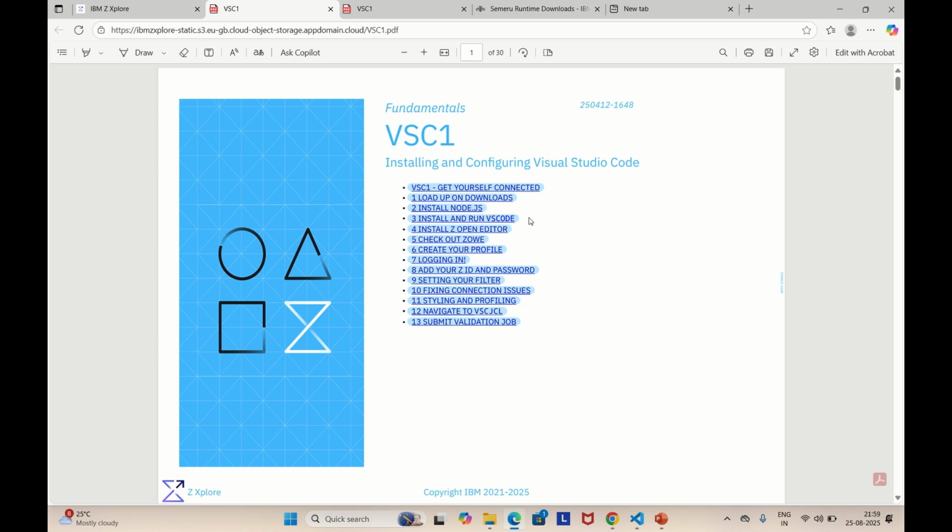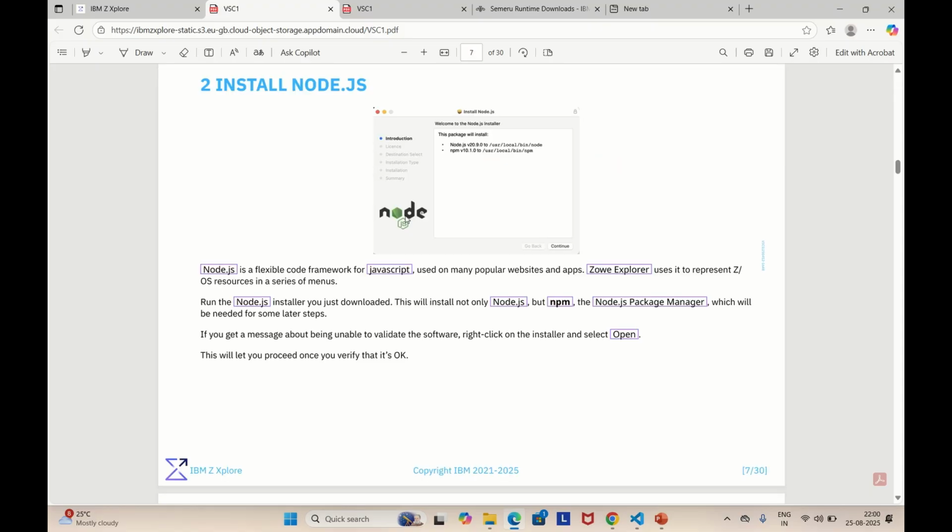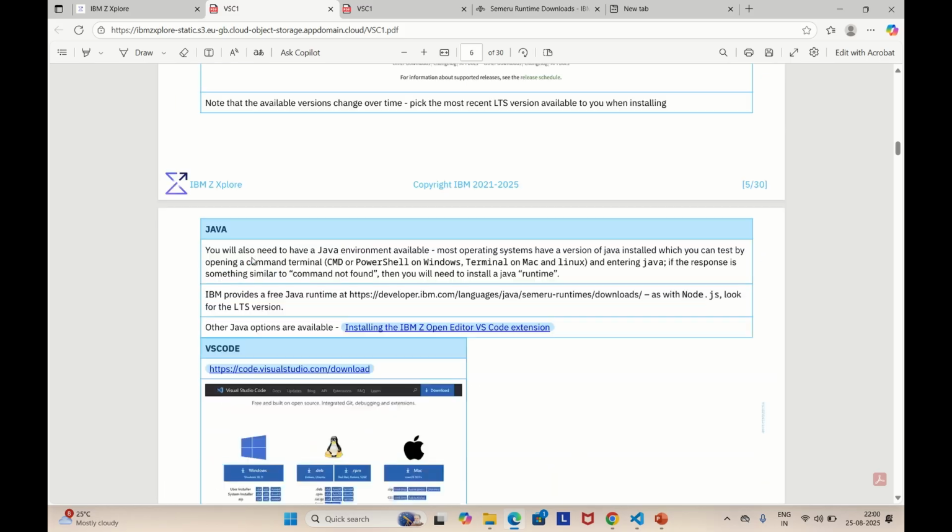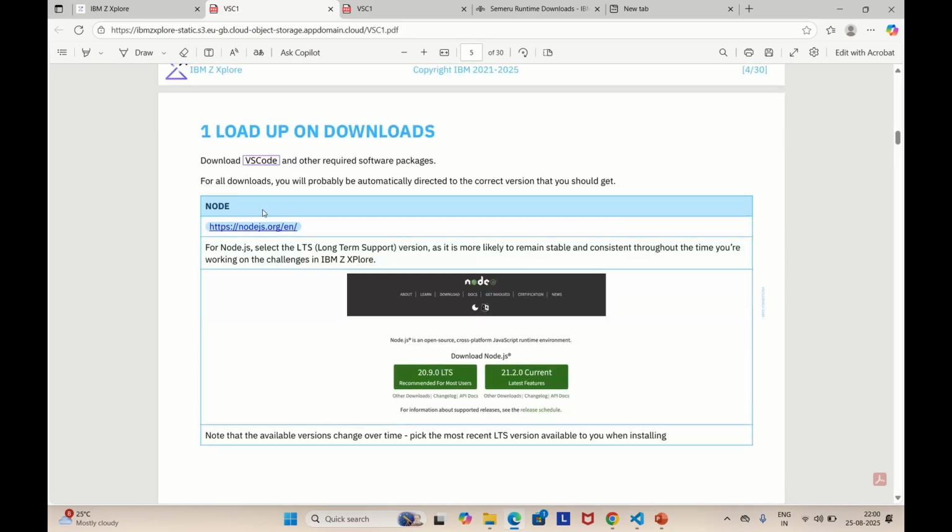In this, as I've already mentioned, you'll be needing to install Node.js and VS Code, and then install the Open Editor. So let's start with this. The first thing is the VS Code.